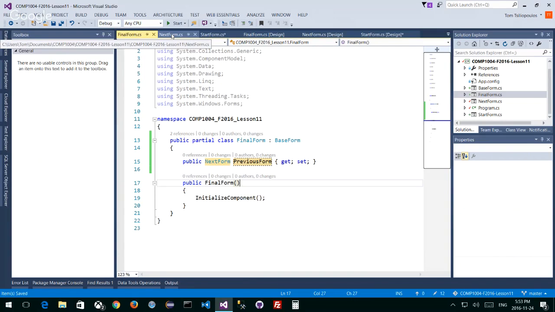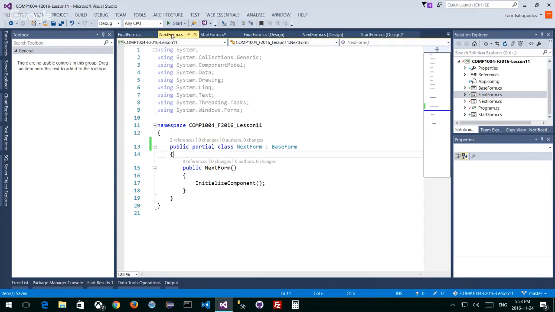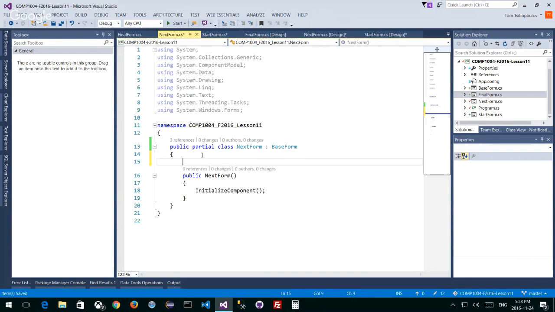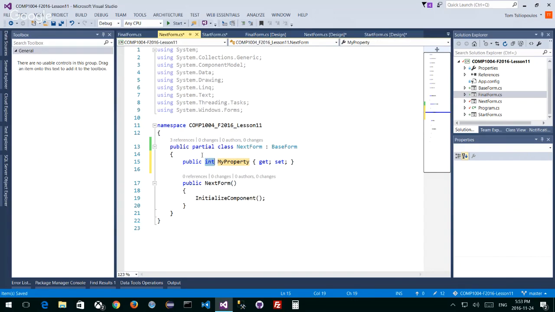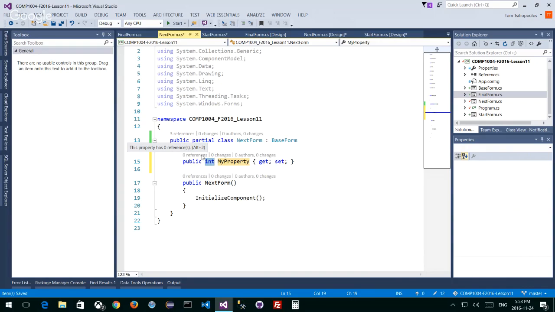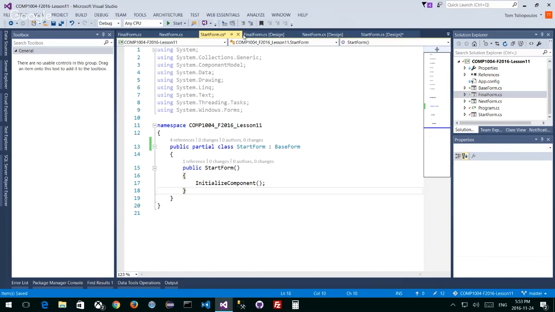Prop. P-R-O-P, tab, tab. So if I go here to my partial class for my next form now, and I go P-R-O-P, tab, tab, I can create a property for my next form that points back to my start form. So I can say something like this. I can say start form, and my property name will be called previous form again, right? So the previous form is the start form, is what I'm saying. Okay. Now, when I instantiate stuff in my start form, when I click my next button, I want to instantiate my next form, right? But we have a problem.